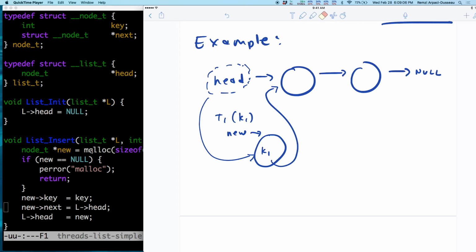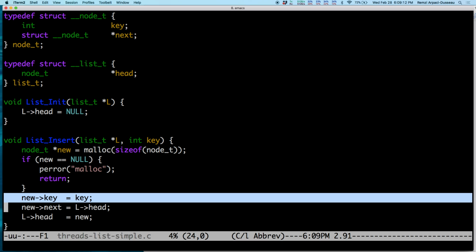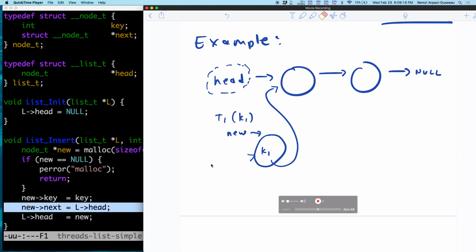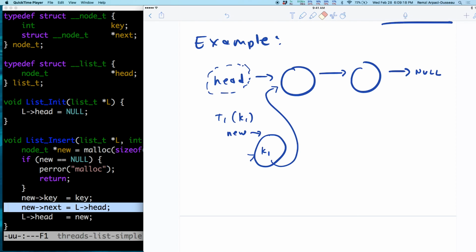So let's say we didn't do this step. Let's say we had just gotten through this line of the code, then we did this line of the code. The picture looks like this, but we haven't yet updated head. And then unfortunately, you can guess what's going to happen. Thread 2 is going to come along, and it's inserting K2. It has its own new in the code on the left over here. New is a pointer to node T.